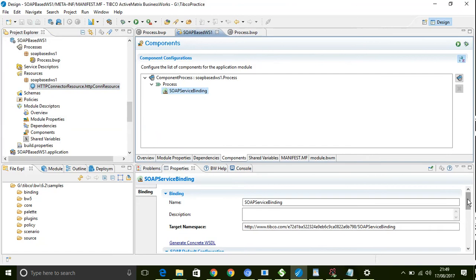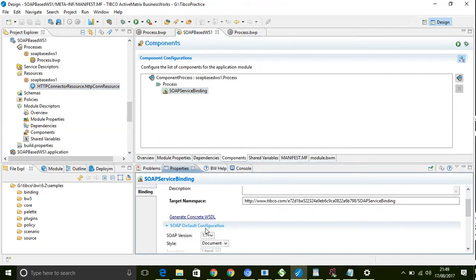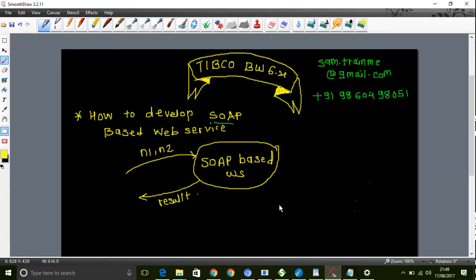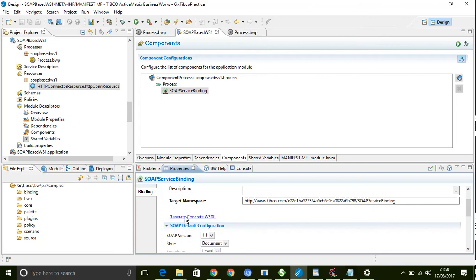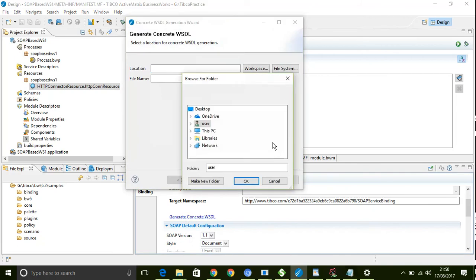Now let me go to SOAP service binding again, and here I will create the concrete WSDL. So basically, what is the role of concrete WSDL? So this concrete WSDL will be generated by this particular web service developer. That WSDL will be handed over to client, and client will use that WSDL to connect to this web service. Okay, so concrete WSDL will be used by client to connect to the SOAP based web service. So right now we are generating it and saving that WSDL on the hard disk. Let's do that. So click on generate concrete WSDL. Just select the location. So let me select the location properly.